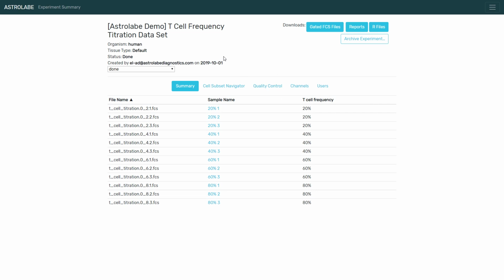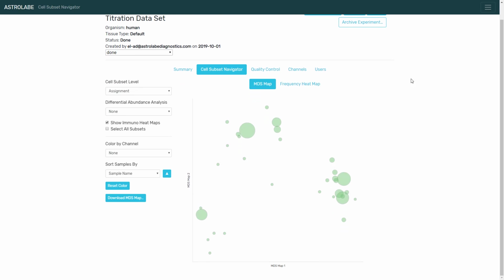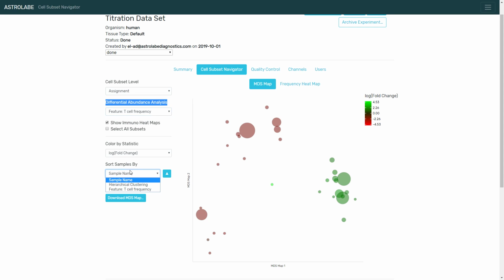After analyzing it with Astrolabe, I'm going to switch to the cell subset navigator. This is a composite view of the entire experiment. Everything I'm showing you here is using data from all of the FCS files, whether the experiment has 10 of them or 1,000 or 10,000 files. And I'm going to turn on a tool called differential abundance analysis. As its name implies, it looks to see whether any of the cell subsets differ in abundance between the experimental conditions.